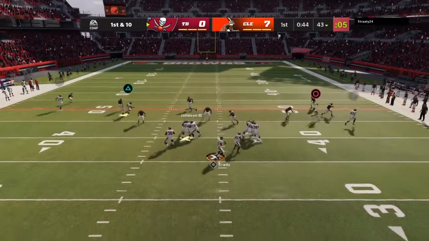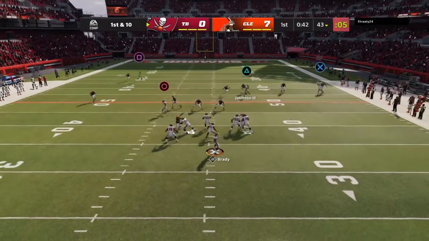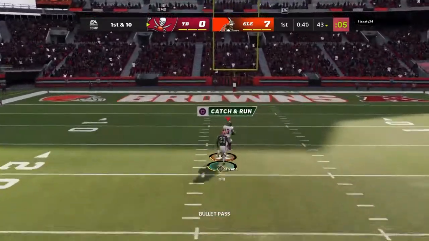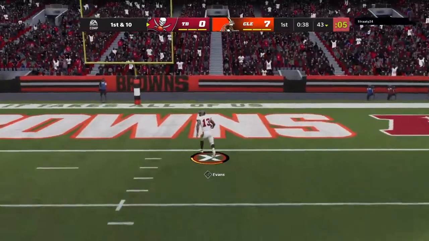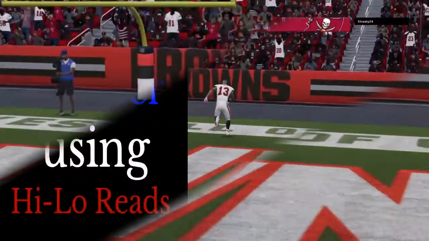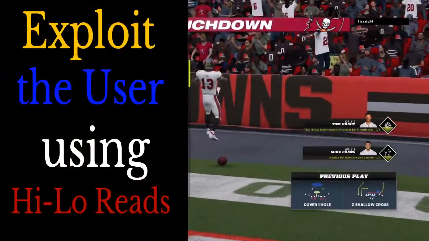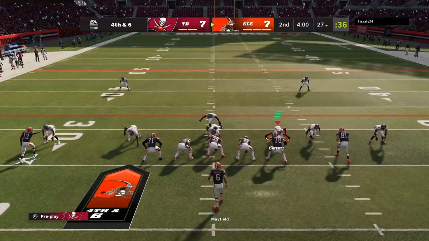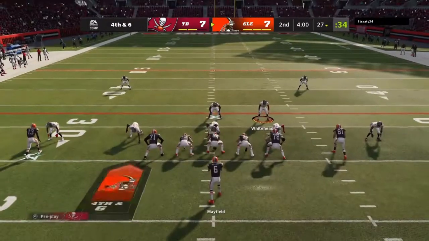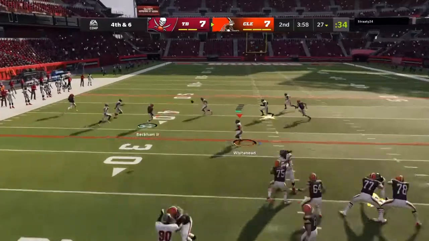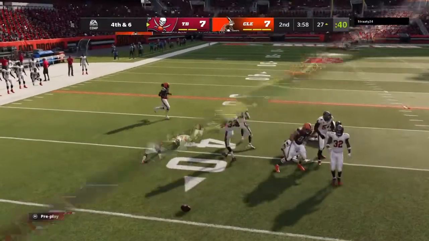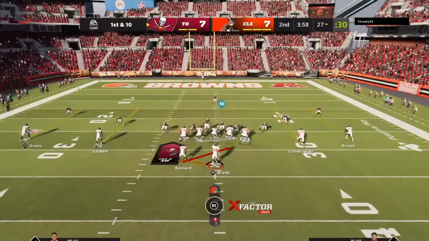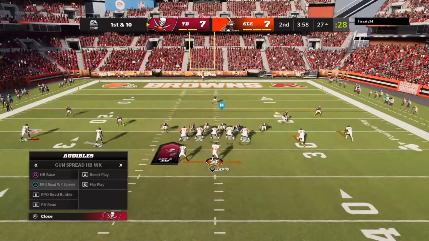One of the main objectives is to play on script. If you notice, I never was sacked. I was never rushed and pressured. I just took a 3-step drop back and let the ball rip. It's not always that easy, but when you know what you're doing out here and you got a goal that you're looking for, that's a different story. So here we go at the next drive.